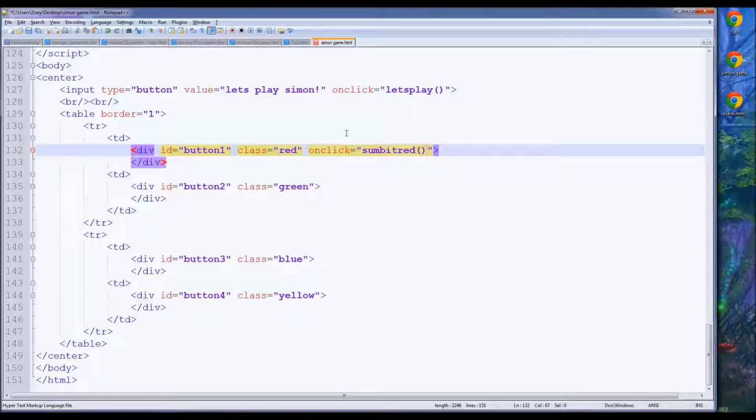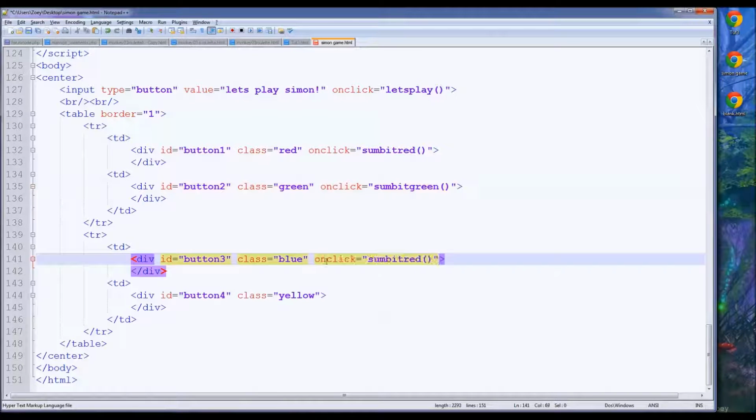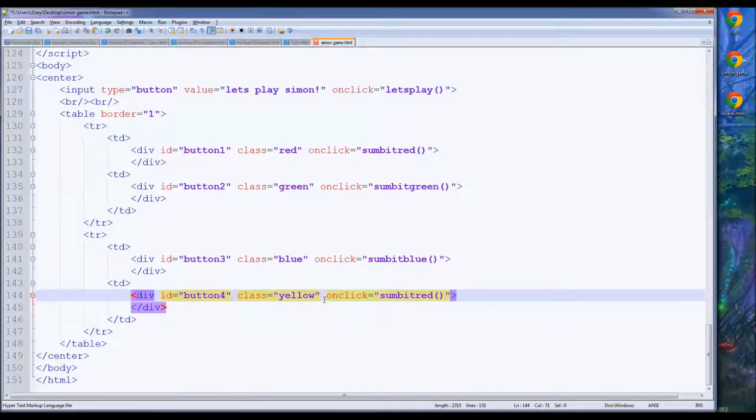So, we want on click to go to submit red, and in green, we're going to paste this in there, and we're going to go to green, and then blue, and then yellow. Oh, whoops. Submit yellow.